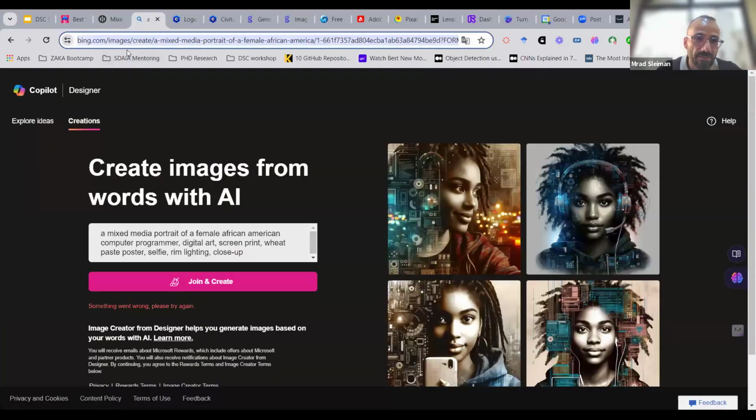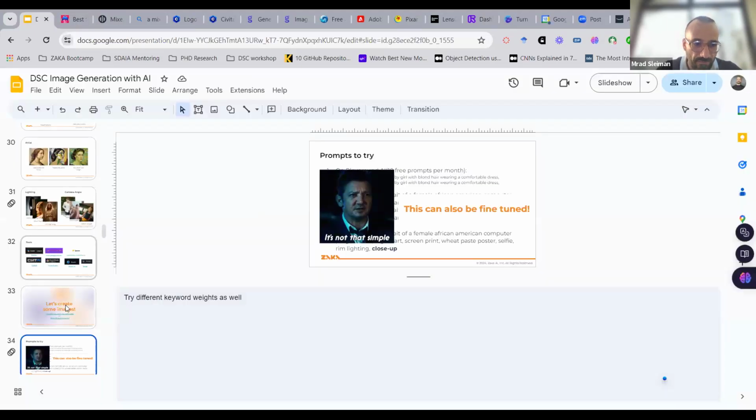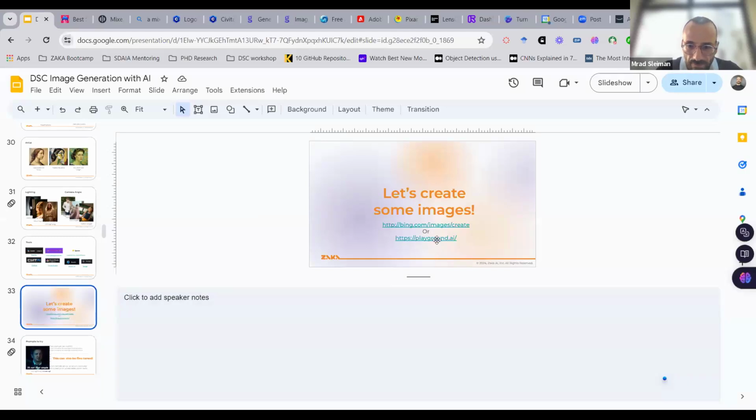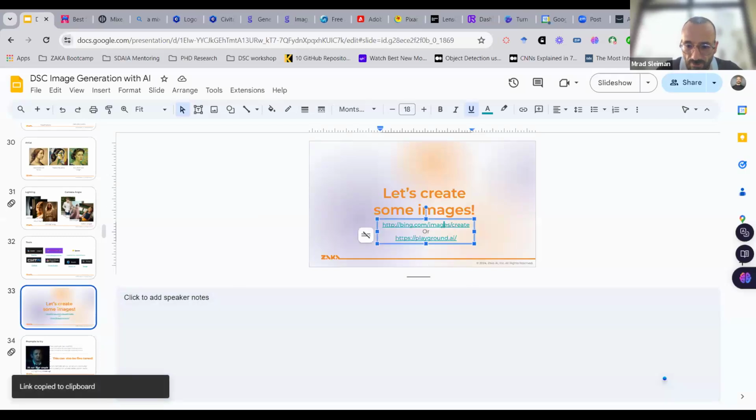So this is Bing, right? Here you go. The section of images. Maybe I can give you the link from here. Just give me a minute. Yes, Images Create. So this is the link. Here you go. Where is that? Chat. Okay. This is the link. This is another tool, guys. I'm gonna show it to you.